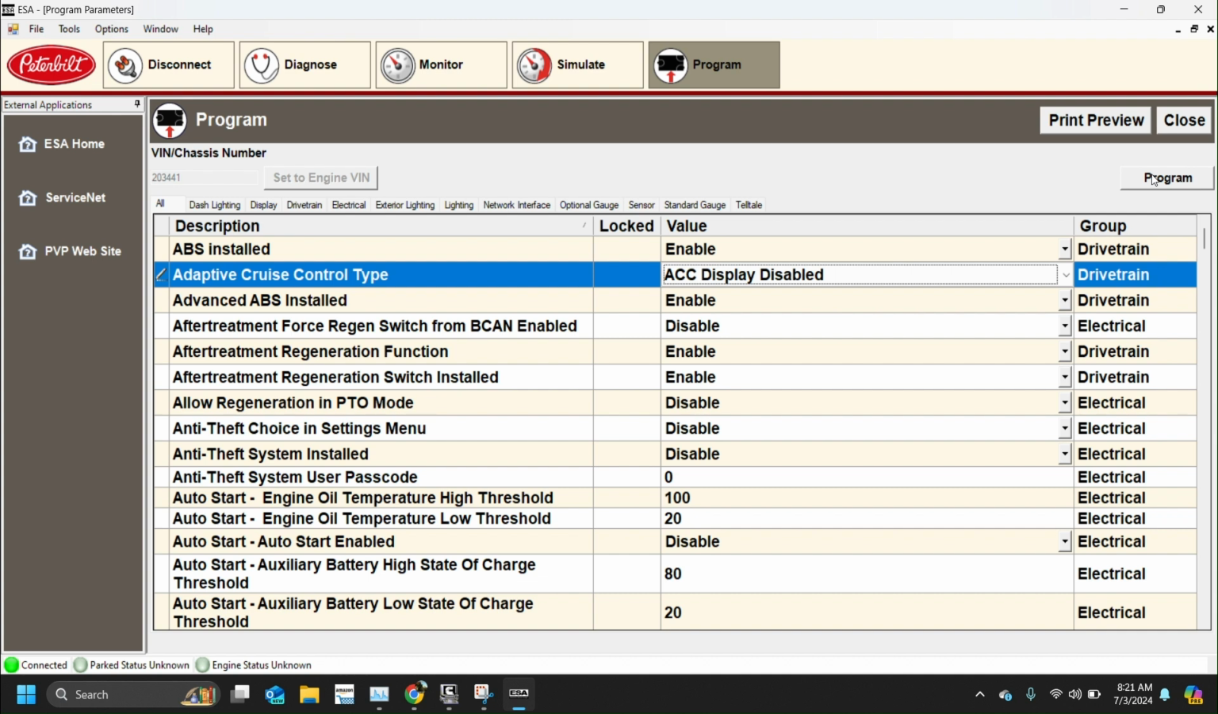It'll program it. And what you're going to have to do is turn the truck off, open the door, shut it, and let the cluster go to sleep. And once the cluster goes to sleep, you can open the door back up, turn it on, and then the message that you get that says adaptive cruise control or collision mitigation system installed, that'll be gone, and all of the adaptive cruise notifications and icons on the cluster will be gone. So it won't show anything anymore. It won't beep at you. None of that.